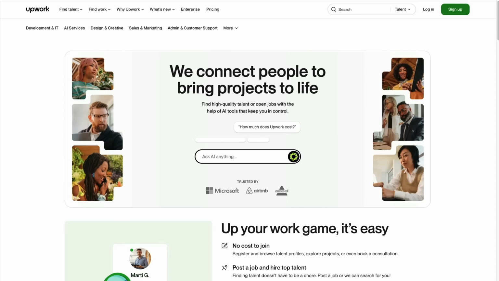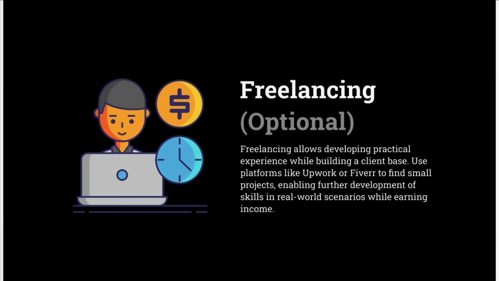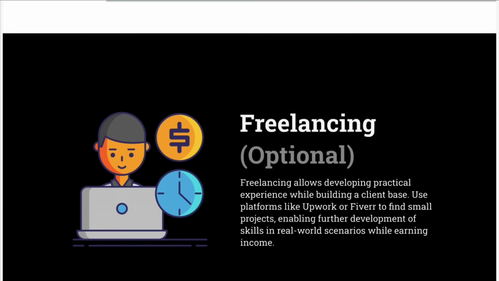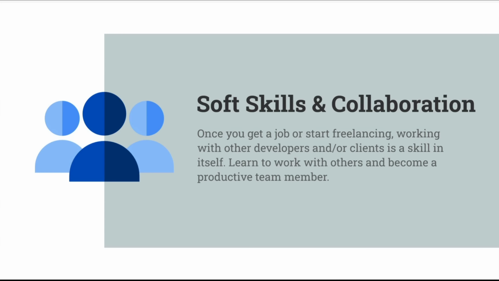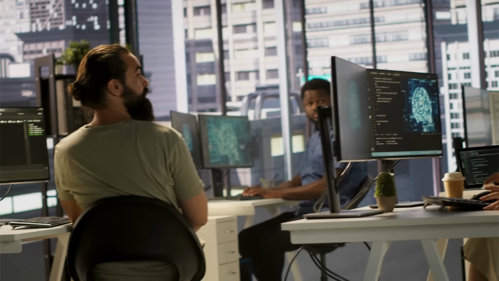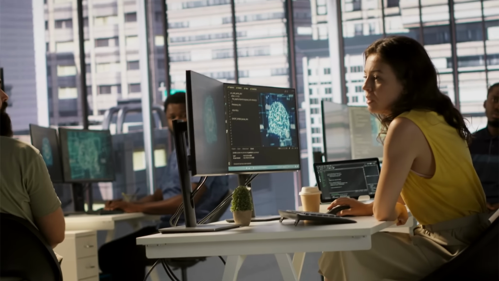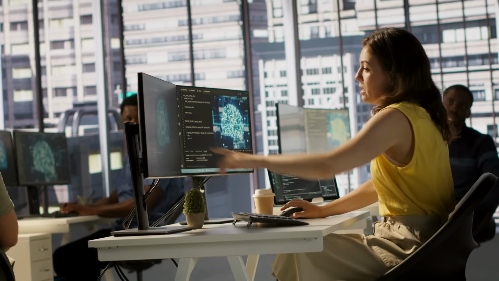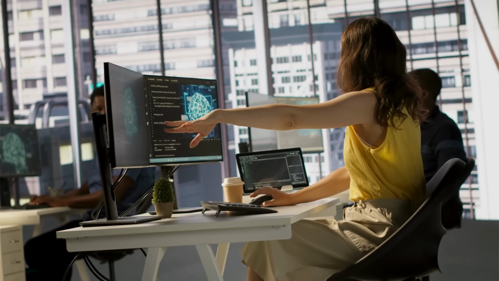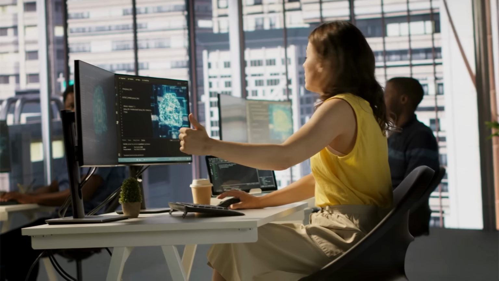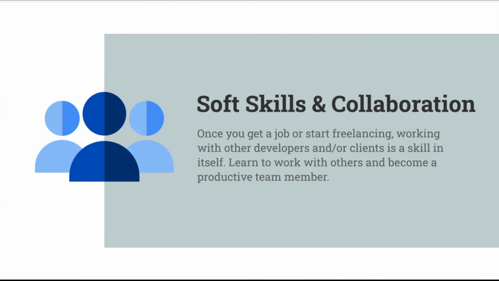You can enable further development of your skills in real-world scenarios while earning an income. Now, once you get a job or start freelancing and you're working with other developers and/or clients, work on your soft skills. Working on your own is a completely different experience than collaborating with other developers, and nothing can really prepare you for that except just doing it. You may be like me and have social anxiety, but you'll have to push yourself, and after a while, it'll get much easier.